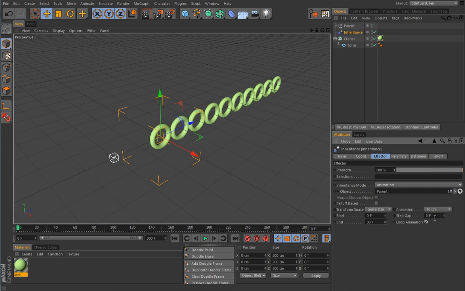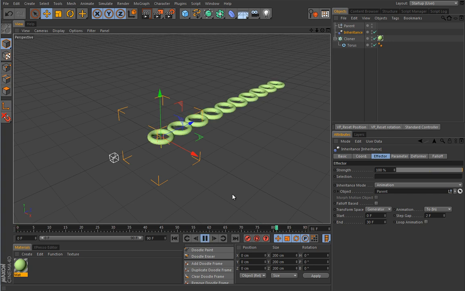Now there is a really interesting option here, which is a step gap. So you will basically create a step which will take place in between each clone. So let's maybe set this to 2 and press play, and you will see the result. Maybe I will turn off this loop so it will be easier to understand. Let's go back to 90 frames. Now the rotation is propagating gradually through these clones. If you change this end value, you're basically controlling the speed, so something like this.